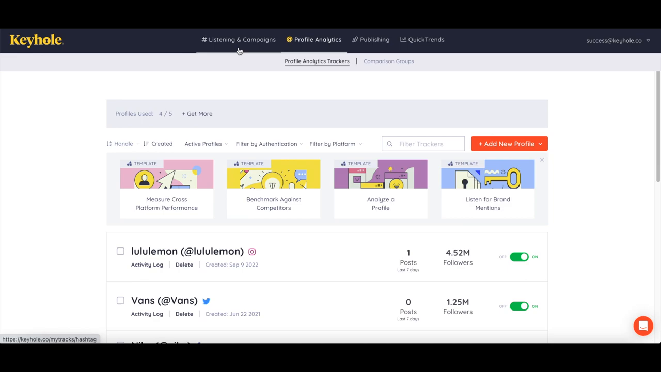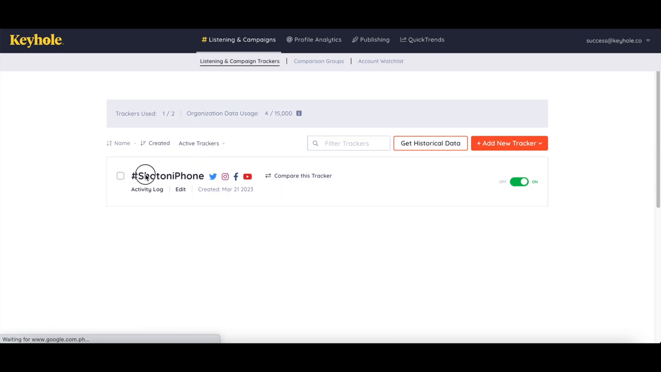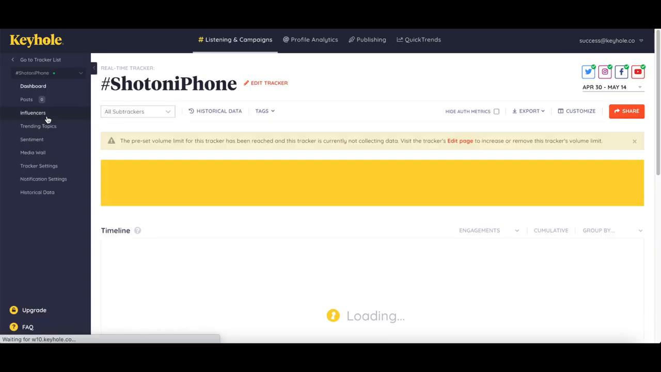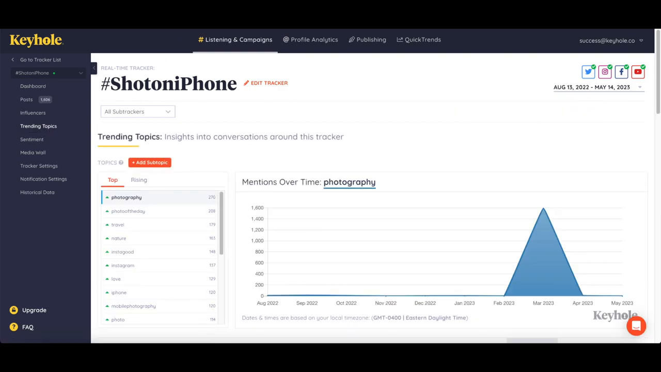With the help of trending topics, you can make real-time adjustments to your campaign and create content that truly resonates with your audience. First, go to the Listening and Campaigns section on top. Open any of your existing trackers. Then head over to the Trending Topics subpage located on the left side.